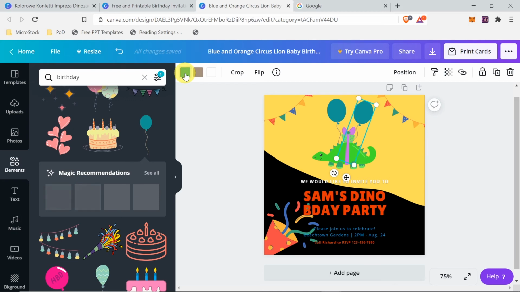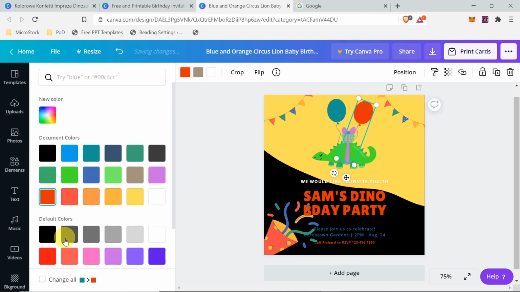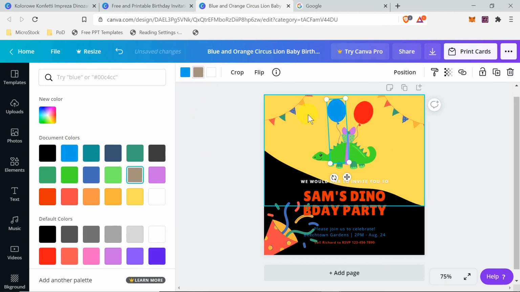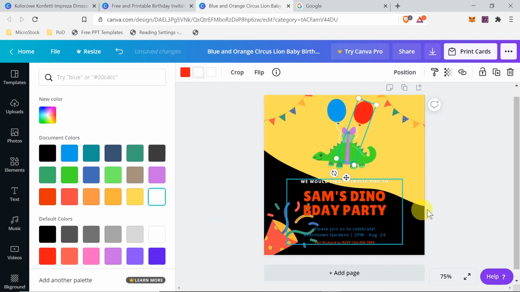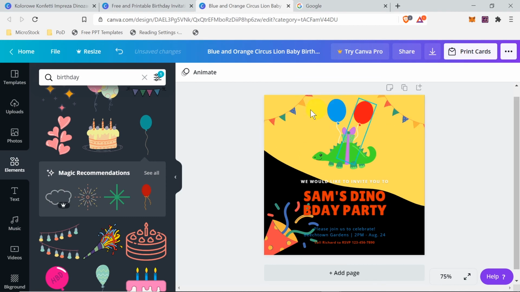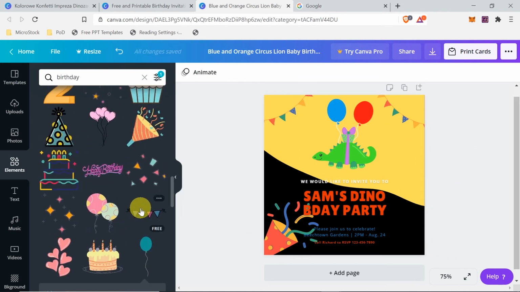Let's change the colors, maybe over here. One to red and maybe one to blue. And we can also change the colors of the string of the balloons. Maybe let's make it white. So we've got a dinosaur with balloons, and there is an empty space on the left side, and there is some empty space on the right side, so we can add something here as well if we want.